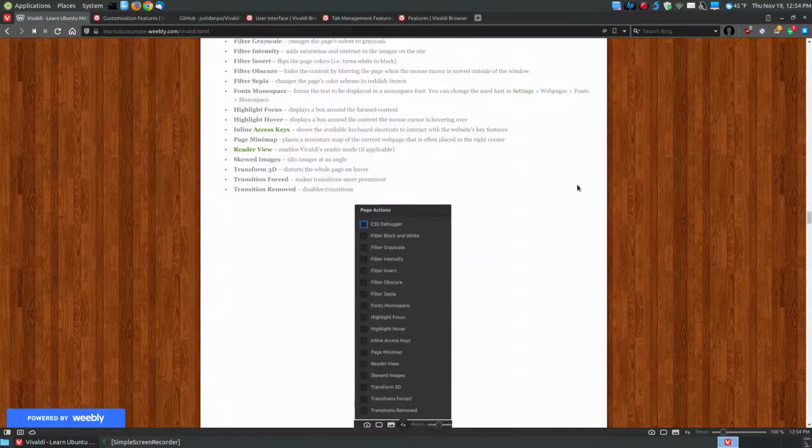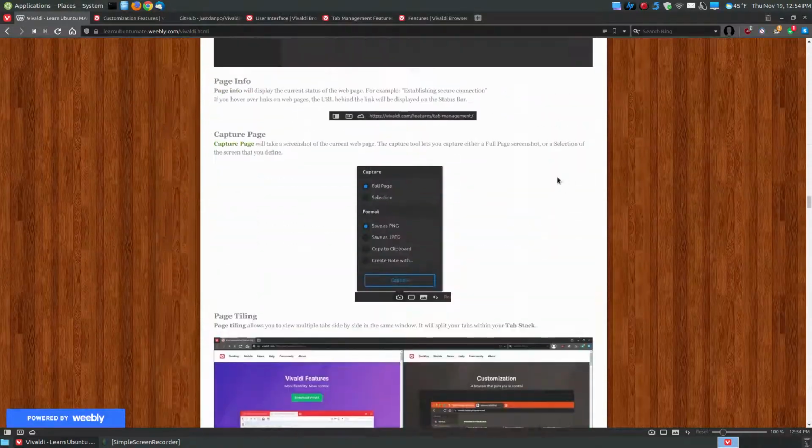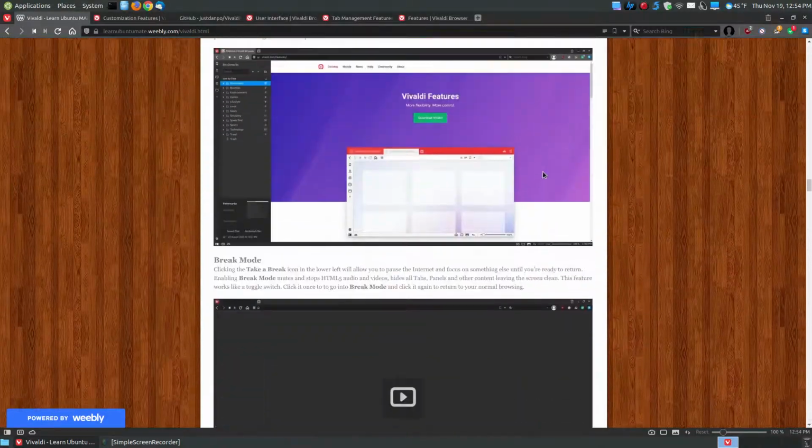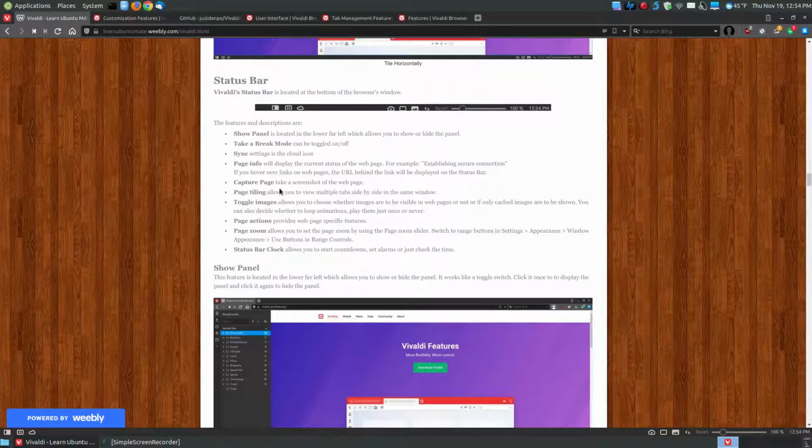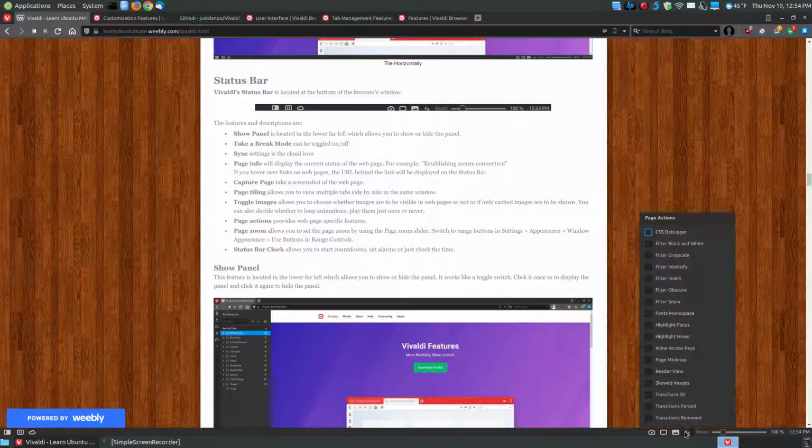Next, we have on the status bar, let me go back to where my status bar is, which is here. You've got your capture page, and I've already showed you that you can click onto. You can capture a full page, you can capture just a selection of a page, save them as a PNG, a JPEG, put it on the clipboard where you can copy and paste it later, or put it within the note-taking tool, and you can use the capture here. So I'm not going to do that for time's sake. Here, I've already showed you how to use the different type of tiling, page tiling. Toggling images. When you click this one here, there are a lot of page actions.